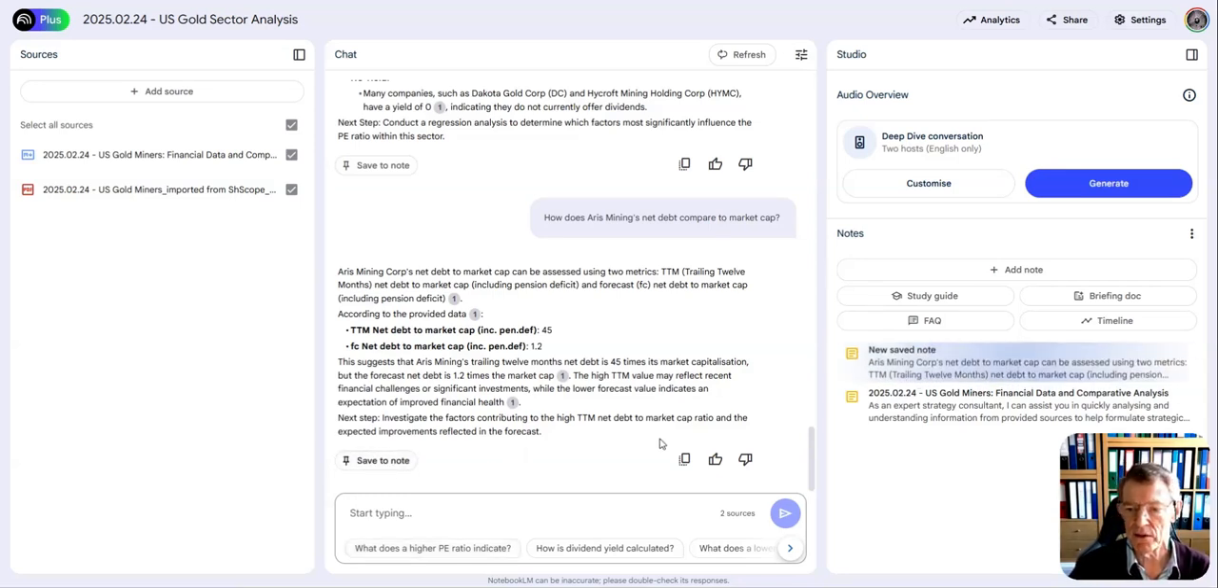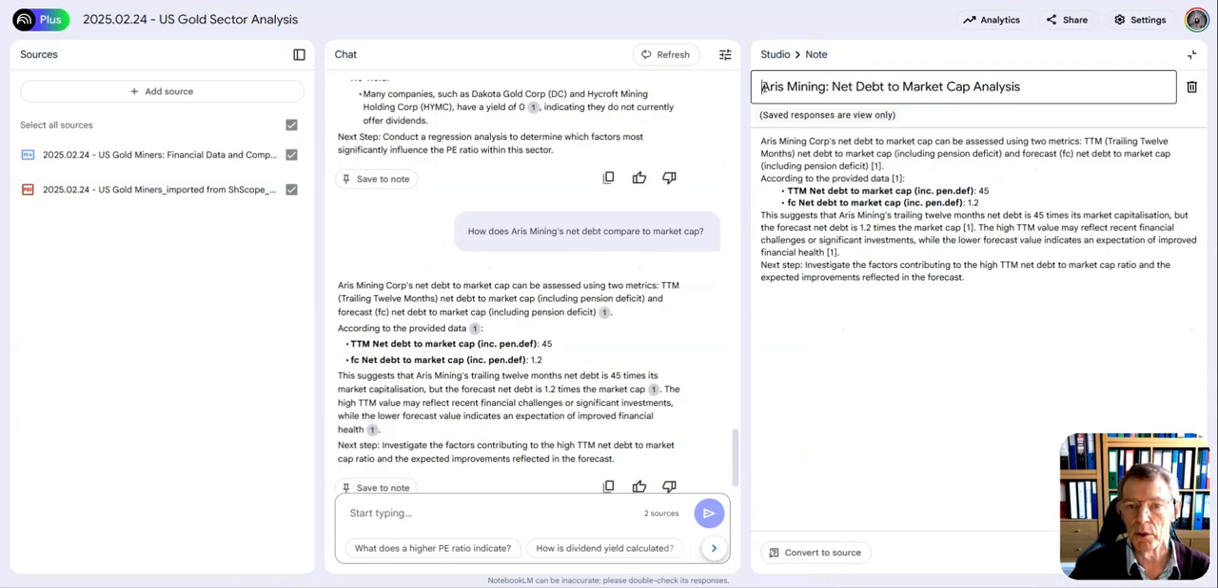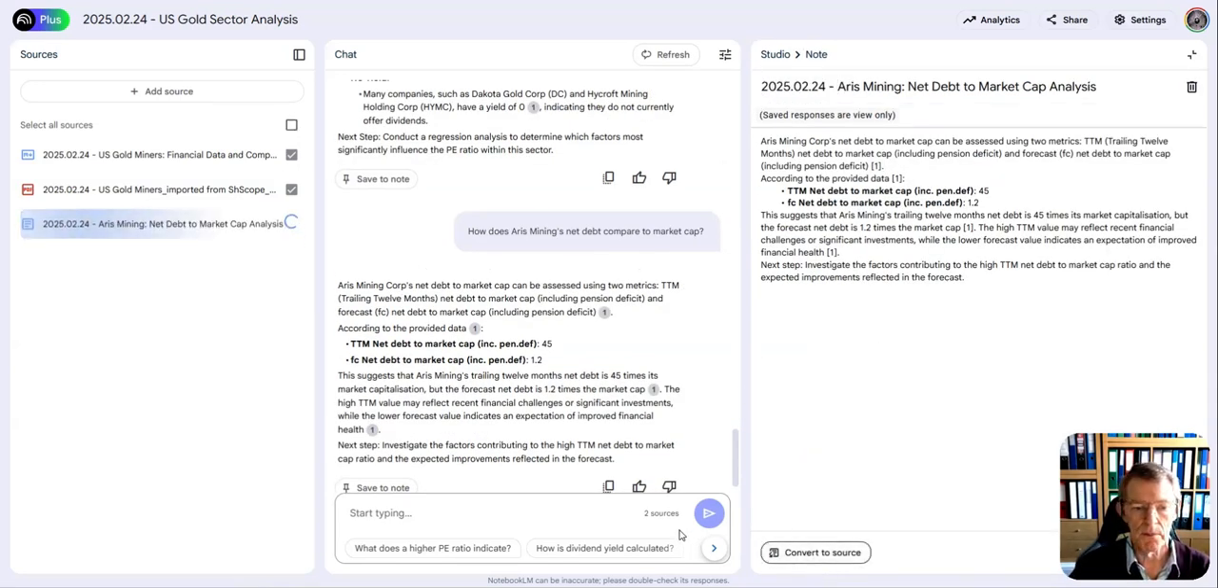So click Save to Note. Again, I like to put the date at the front, which I can do just like that, and convert that to source. Let's see what else we've got. What does a higher P ratio indicate? We know what that is. We know how dividend yields are calculated. What does a lower PSR suggest?